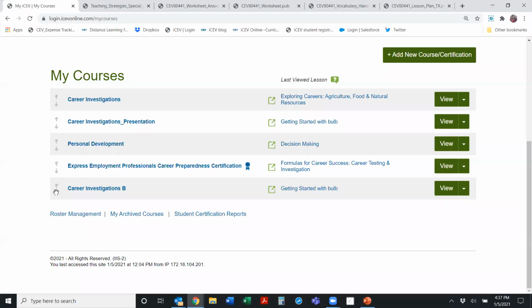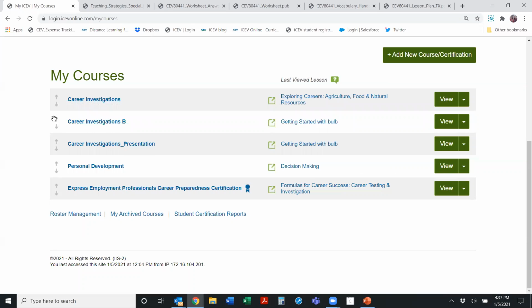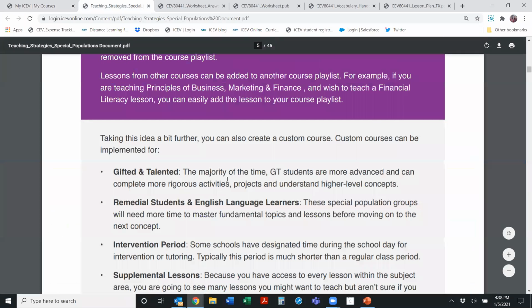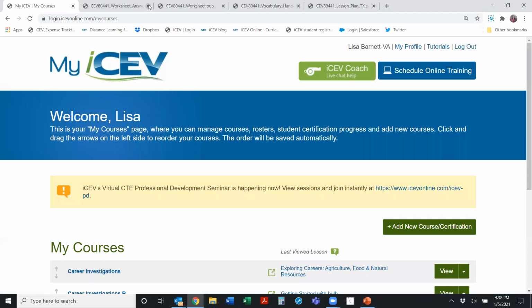And in this course, I'm going to have a separate list of activities for them to do. It's going to be a little bit different. And also, I'm probably not going to give them the same expectations on due dates. So I did want to point out how easy it is to differentiate in iCEV. I can even create a course specifically for one student. There is no limit to the number of courses that you create. I just wanted to point that out as we're talking about the teaching strategies for special populations.